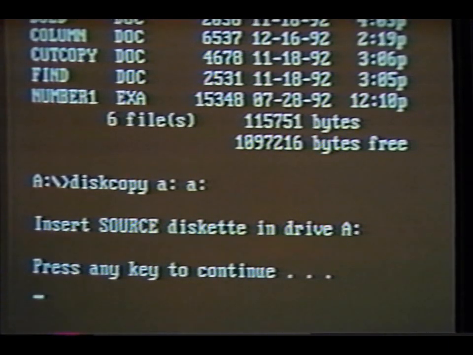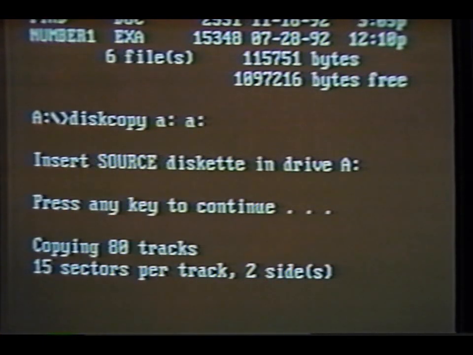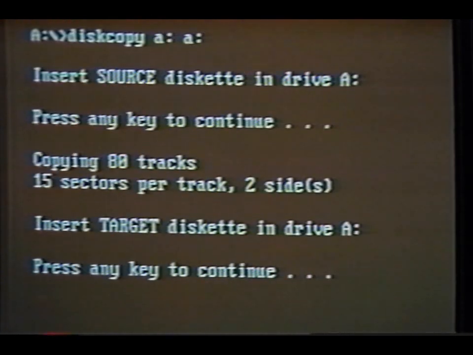Now it's asking us to insert the source diskette into drive A. This is the one we're copying from, the source of the information. We already have that disk in there. We'll go ahead and press any key to continue. Just press a key on the keyboard. Now it's copying the information into memory in the computer. And a disk copy process just goes through the disk and copies the information directly off the sectors on the disk without regard for what kind of files they are or directories and so forth.